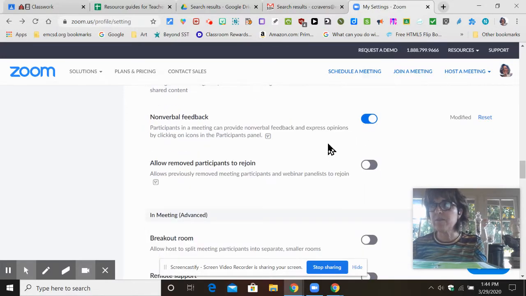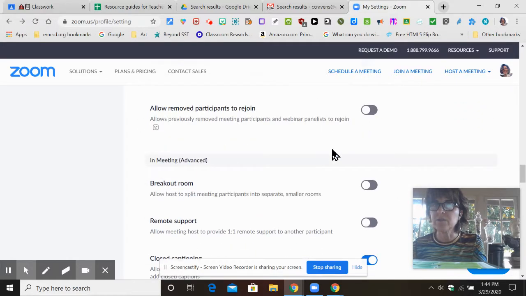Nonverbal feedback, it gives them the option to give a thumbs up or a thumbs down. You can have that on or have that off. That's up to you.